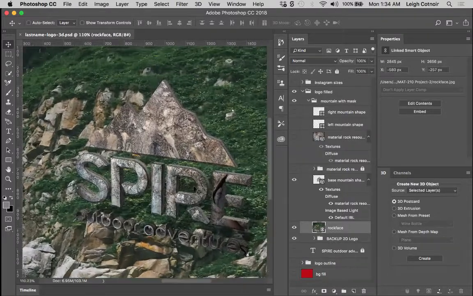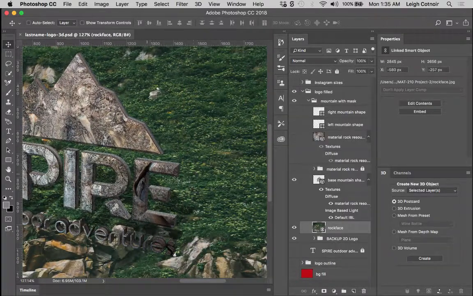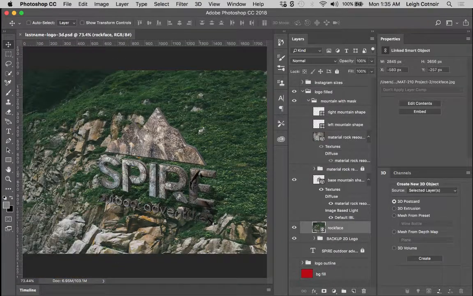One thing that I might want to go back and adjust, though, is this deep vein that I thought might actually look nice. It's very distracting. It's this deep vein in the rock.